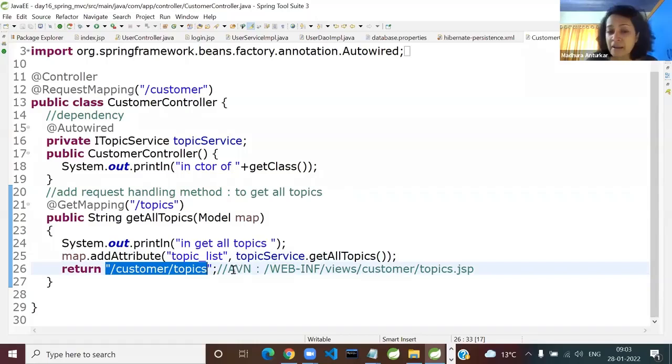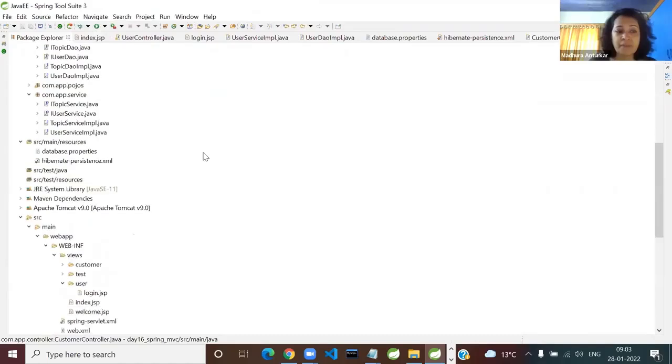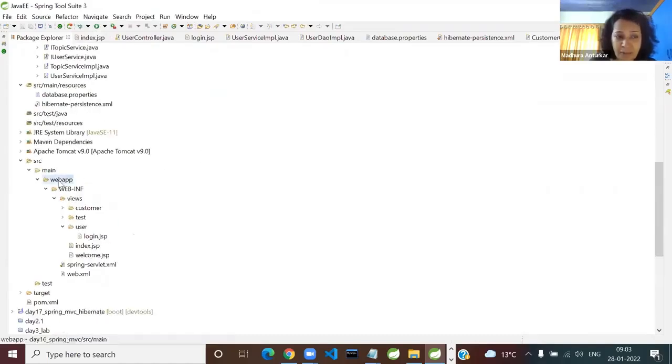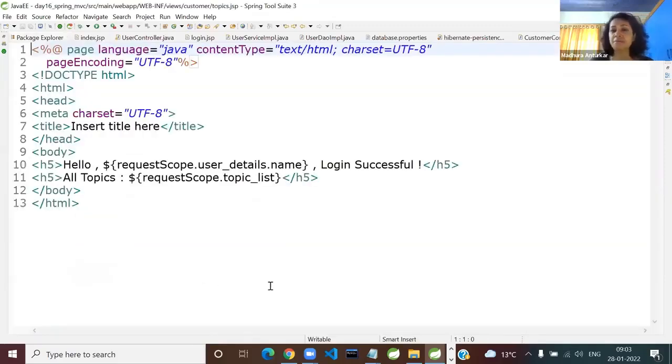The logical view name gets translated to the actual view name with the view resolver, and the next page, the last page we are opening, is topics.jsp. So here we had web app, web INF, views, customer, topics.jsp. And recall, this is our starting point.